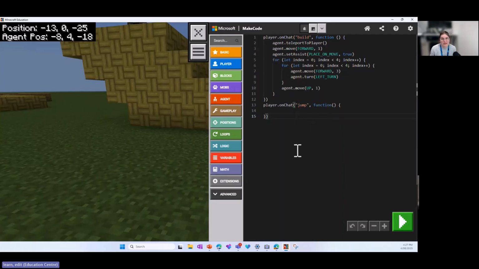So it's kind of a nice segue between the block code, which is a visual coding language, and then moving towards the language where I have to type. It's kind of a nice segue.